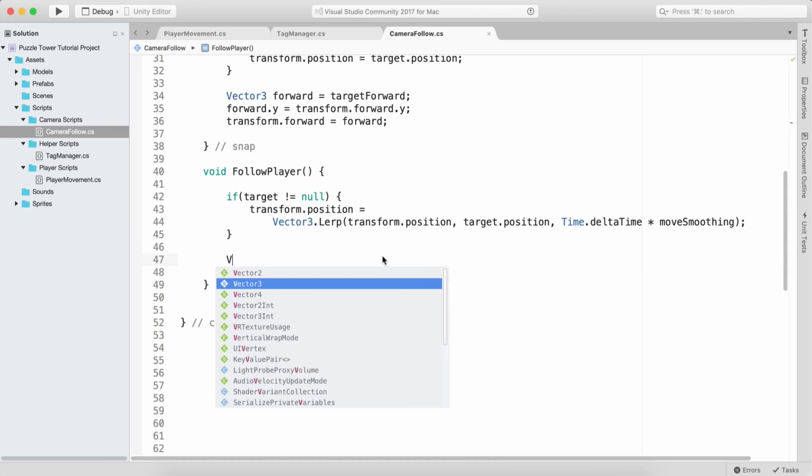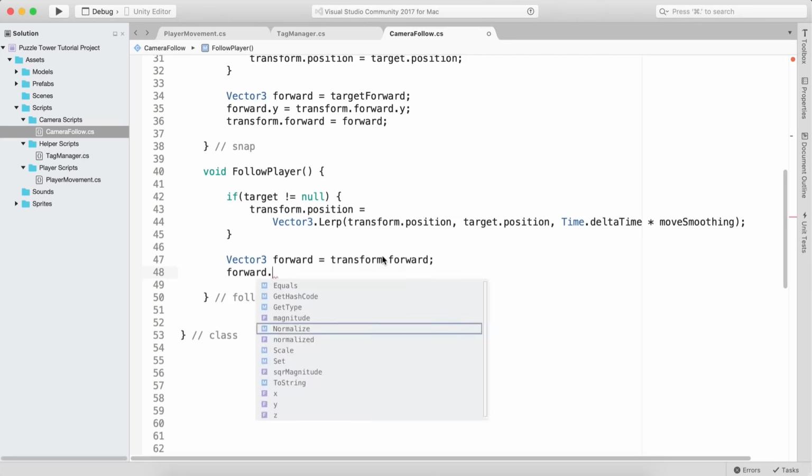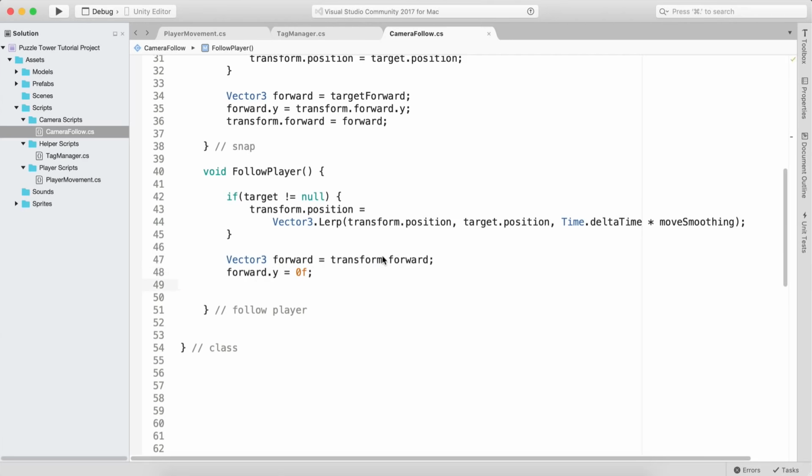Now below, we are simply going to say Vector3 forward again. So forward is equal to transform.forward. And below we are going to say forward.y is going to be equal to 0. This is to set the y position of our camera.